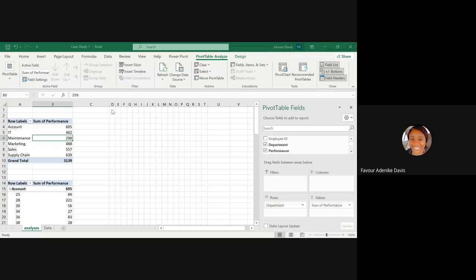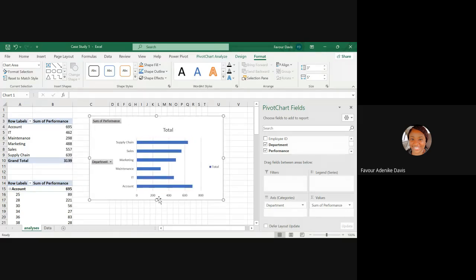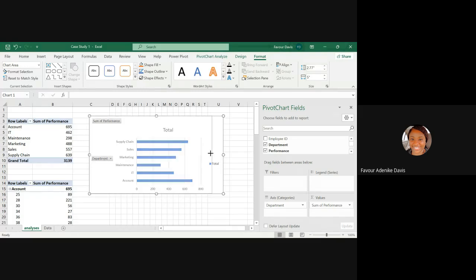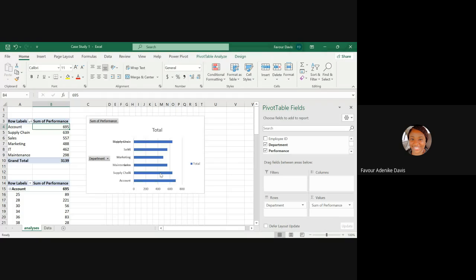Then look at the different types of charts we have in Excel. You can use any one here. So I'm going to use a bar chart. I will click OK, and it's going to bring my charts. Now it's showing me the charts. I can change this to ascending order. Click on any part of that sum, right click on it and sort by smallest to largest.